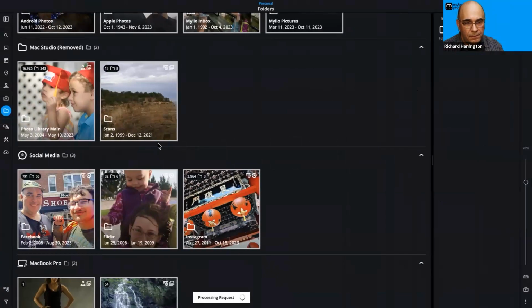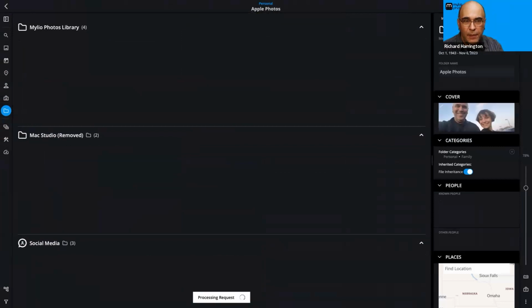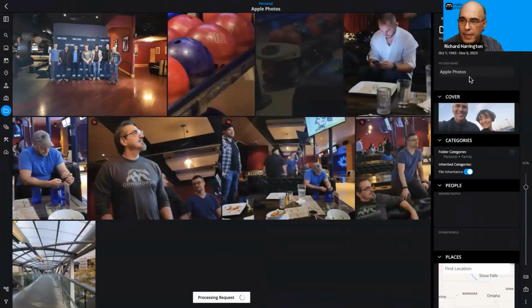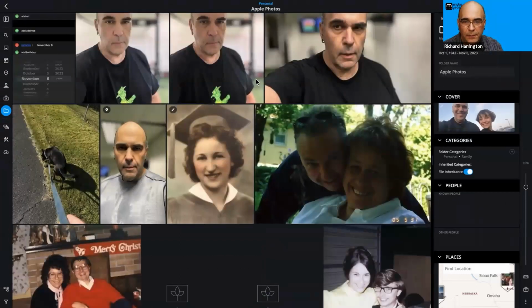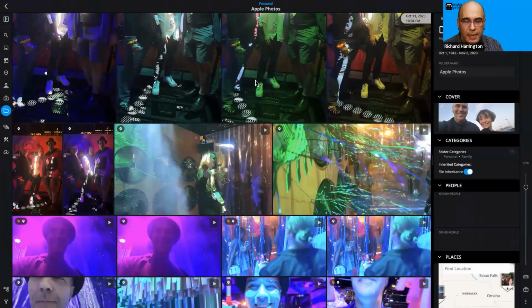So for example, let's say I want to go up to my Apple Photos here. What I can do is choose to view this as a flattened folder. So even though I've added my iPhone and my iPad and different devices, I can view this as one unified folder. And now what I can do is go through and start to clean it up.